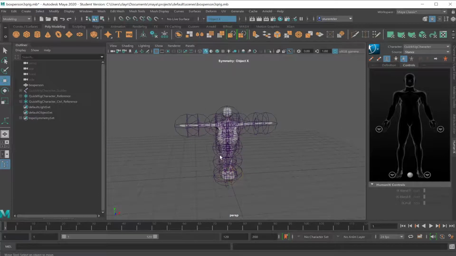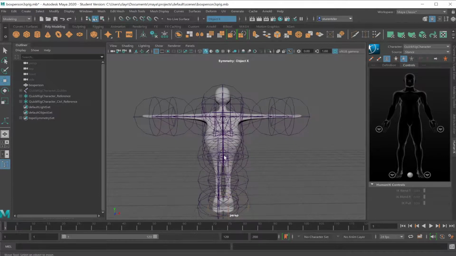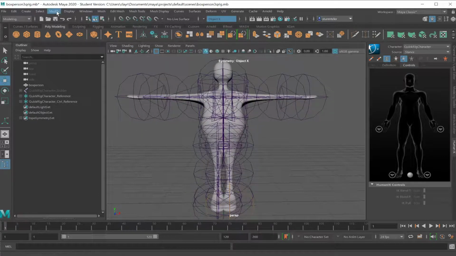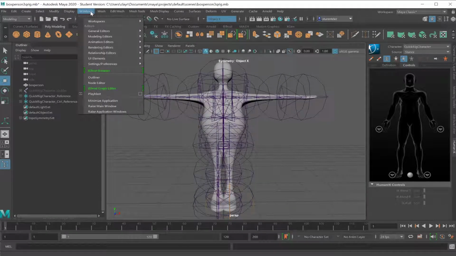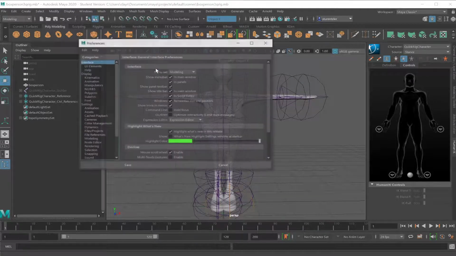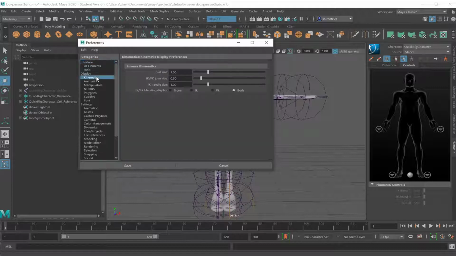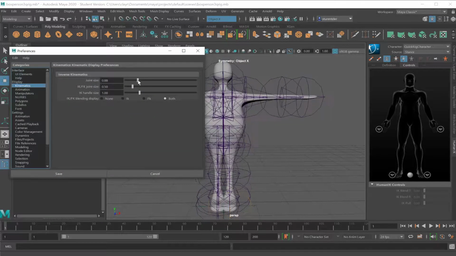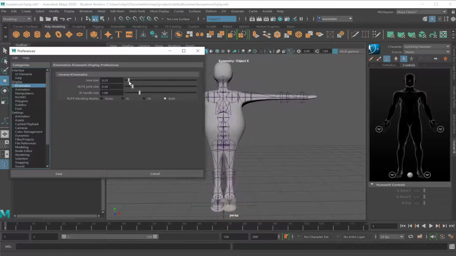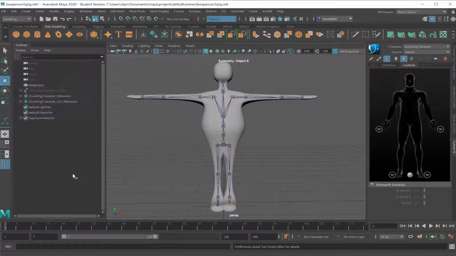If your bones look very big, that could be adjusted under Windows, Settings, Preferences, going to Kinematics, Joint Size, scaling it smaller. Click on Save.